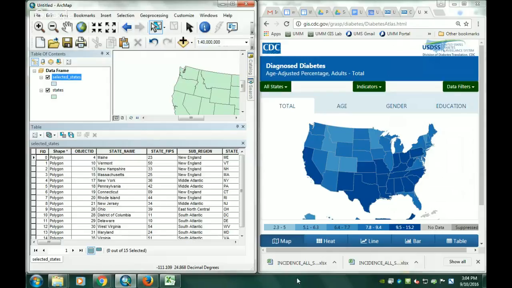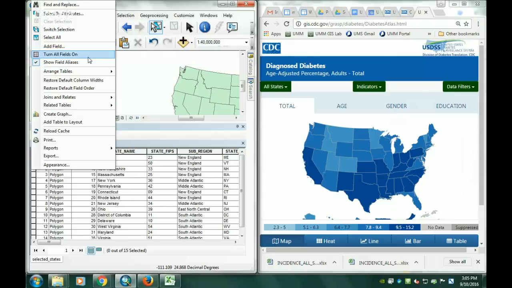So we need to add a field, a column, to our attribute table, a new column. To do that, make sure you have your selected states. It should say selected states right here. And there's a button, the table options button right here. See it? If you click that, you get a whole menu, and you want to add a field.